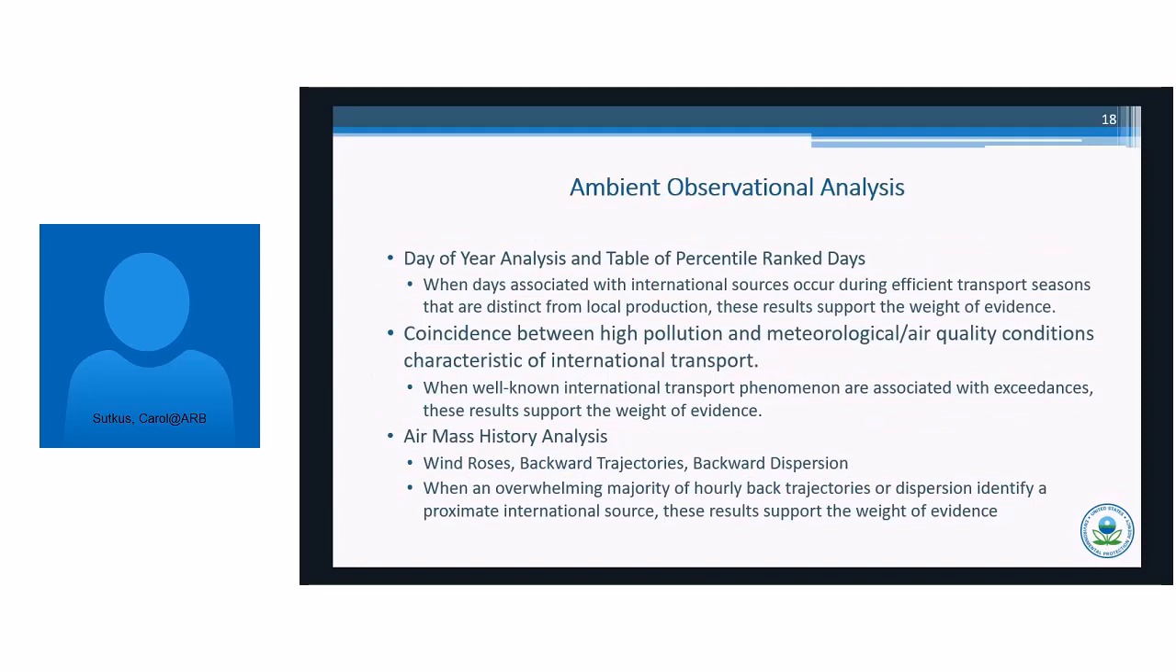On the next few slides, I'm going to be showing what some of those lines of evidence might look like, and I'll start with the ambient observational analysis. So that might start with a day-of-year analysis and a table of percentile ranked days. So you would take a monitor and you would look at the values and you would identify what types of years the exceedances occurred on and what type of day of year the exceedances affected by international sources were affected by.